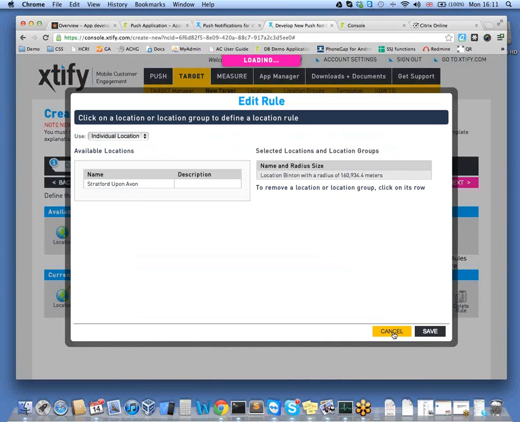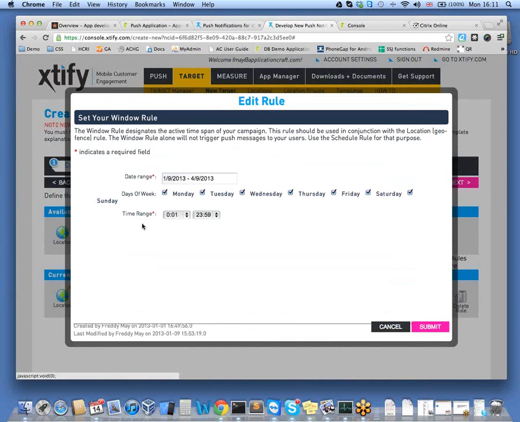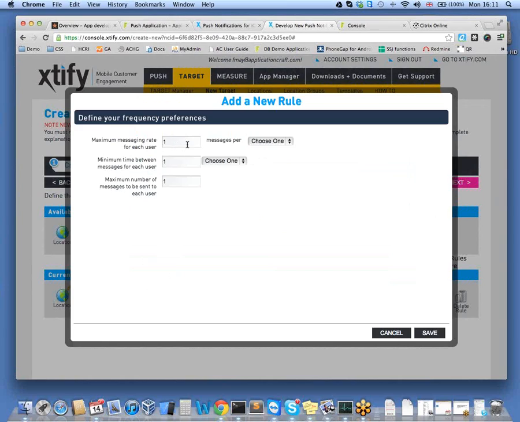And then I have what's called a window. The window just says at what times that rule should be active, should that location notification go out. So a date range, only certain days of the week or only within certain time periods. And then what you'd often do as well is to add, for instance, a frequency rule. The frequency rule would limit the number of messages that each user gets. So here I can say no more than 1 message per day, for instance. So that just makes sure you don't spam your users.